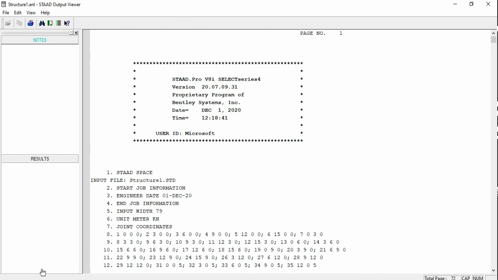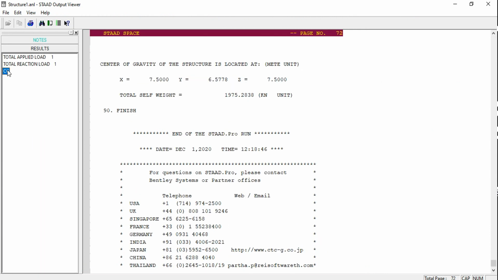Under results, we are going to have the CG option. We know that x equals 7.5, y we got 6.5 and z equals 7.5, since I have taken the same length and width. You can go for an unsymmetrical one also. Here we have to assign these coordinates. We have to add these coordinates for each and every floor, that is, y will be changing starting from 3, 6, 9 and 12.